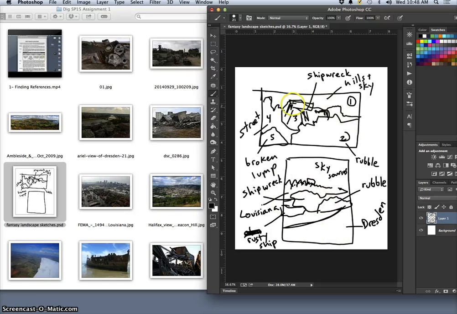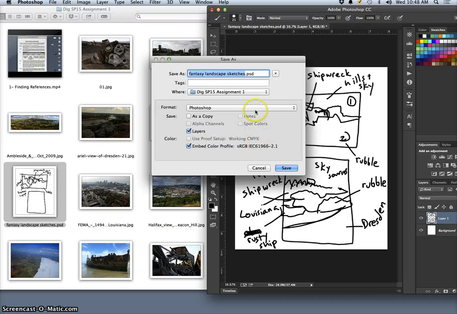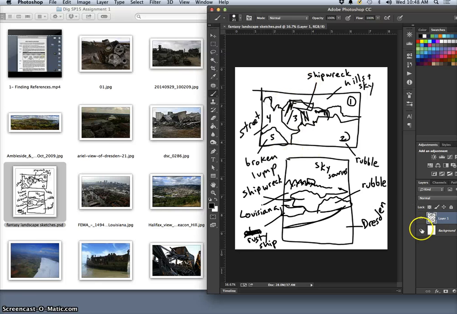I like the broken horizon here much more. I like the immediacy of having foreground elements really shoved in the face of the viewer. So this is the one I'm going to go with. But before I do that, I'm going to make sure I save this. Not just as the PSD that I started with when I did these sketches, but also just as a JPEG.